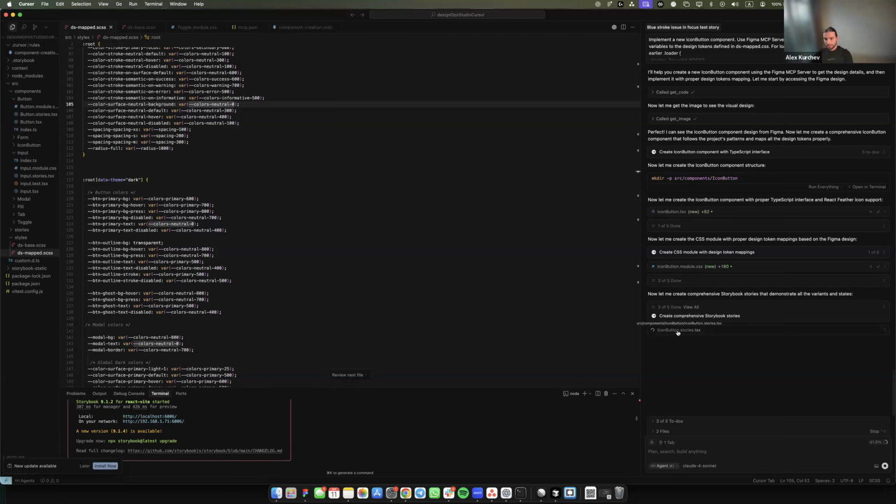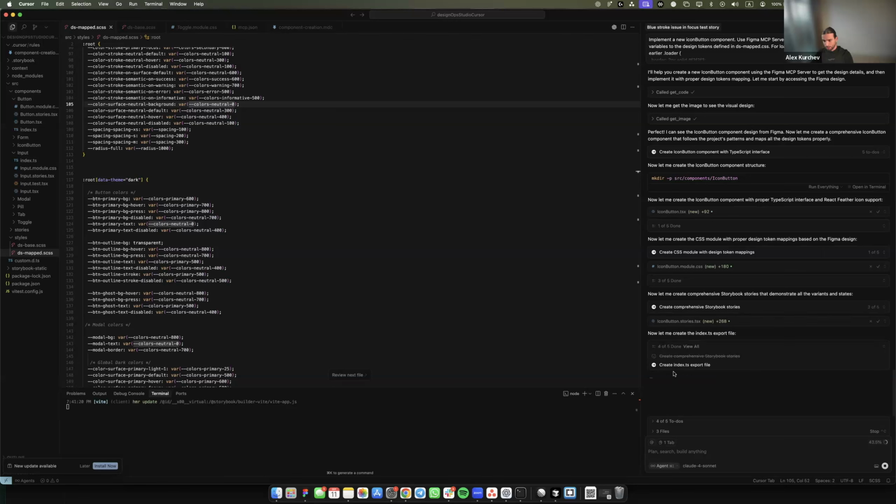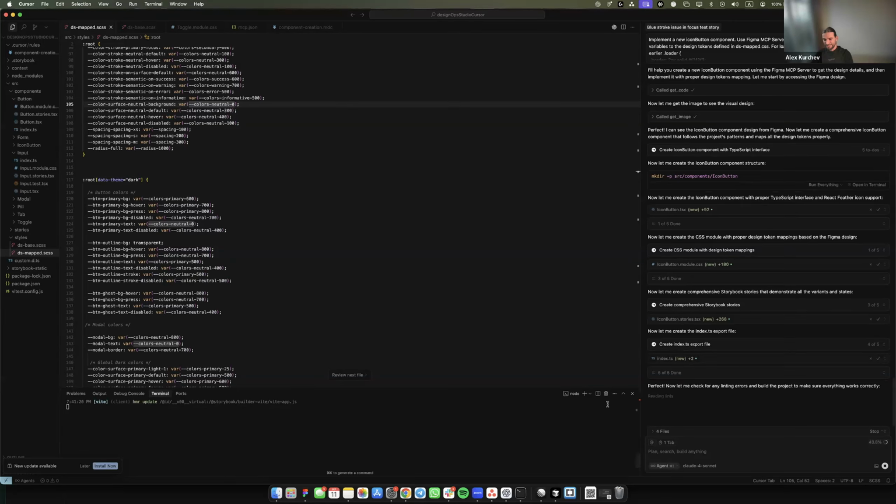So currently it's already created the component and it is creating the Storybook stories right now. What we aim to see is that this component will appear in our Storybook documentation. It seems to be almost done. I think it's a little bit sad today because I did this a couple of times and the speed is not perfect. I think it's a bit tired, but let's see.